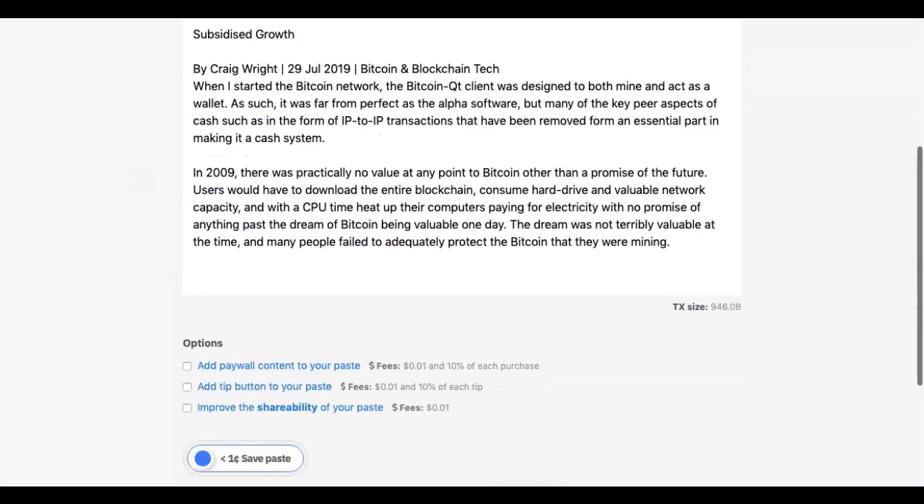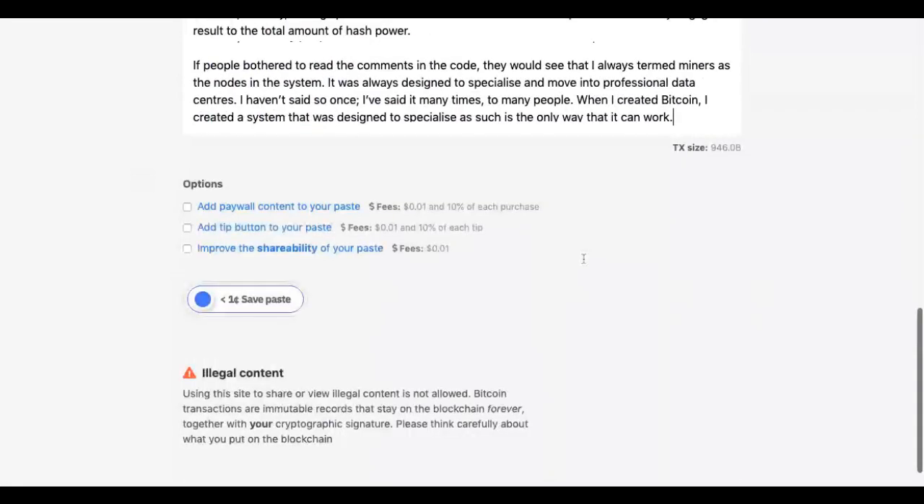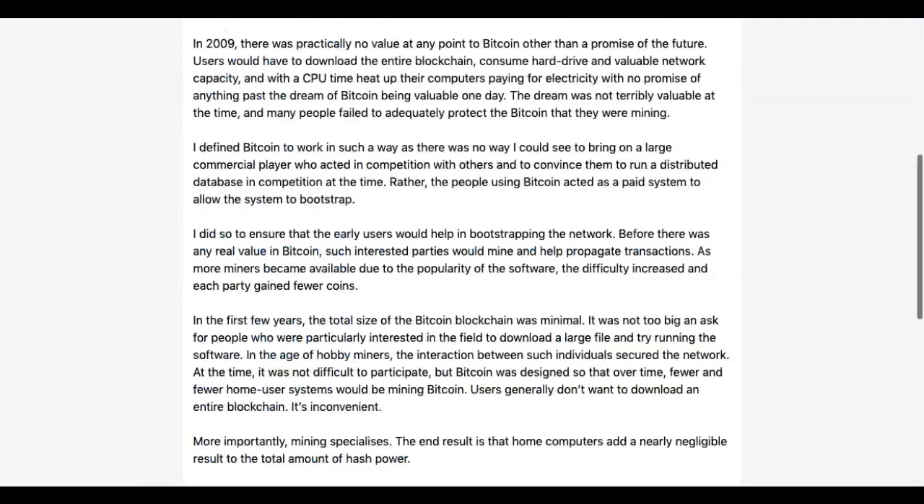Yep, because you want to get the reader interested in what you are putting up onto the blockchain. This is great for journalists. So let's put a little bit more there. As you can see, I've got probably half of the article pasted up onto Bitpaste at the moment.